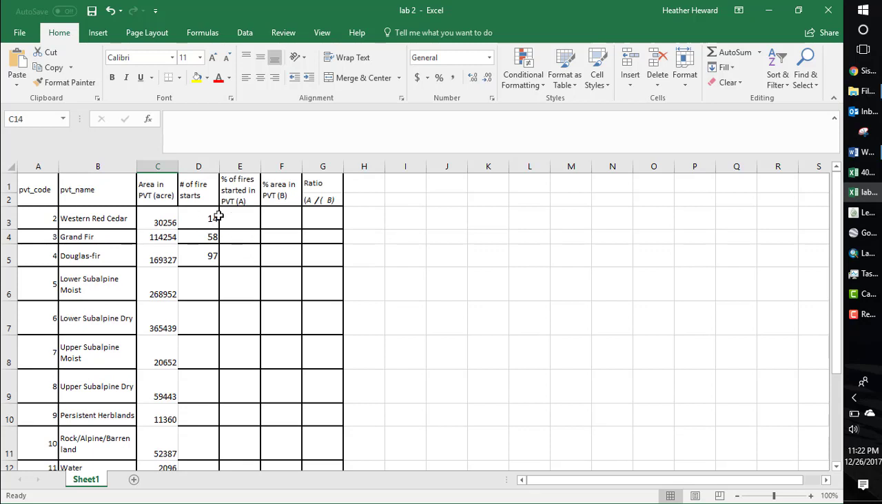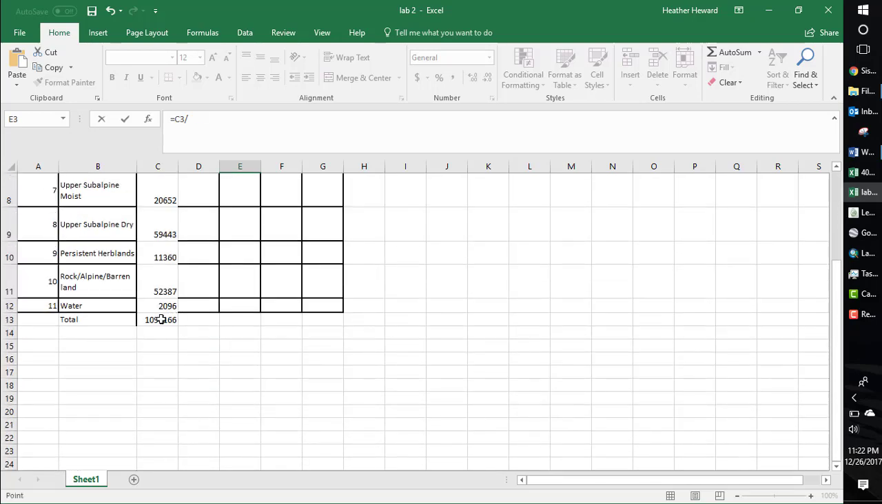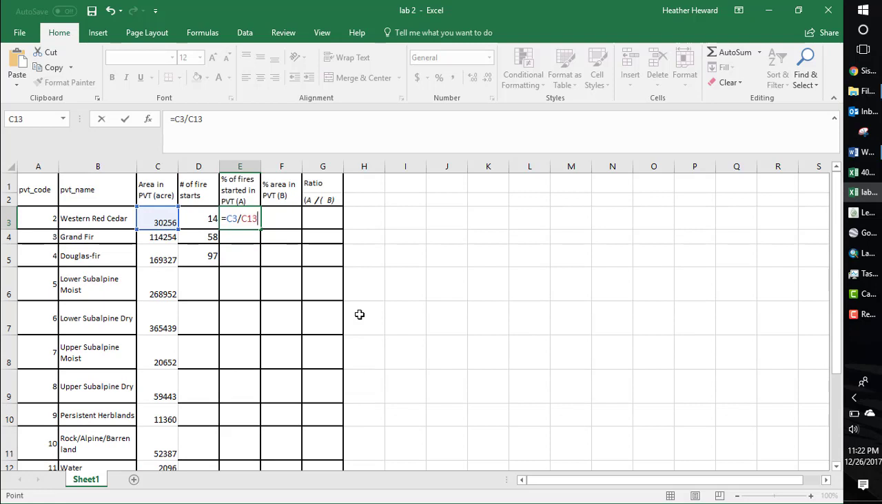And for the percent of fire starts, it's going to be again an equals, and I'm going to say what percent is this PVT compared to the total. So I'm going to say equals this value and divide by the total, this value here, and then multiply that by 100. Better put some parentheses in. It's always best to put parentheses in.